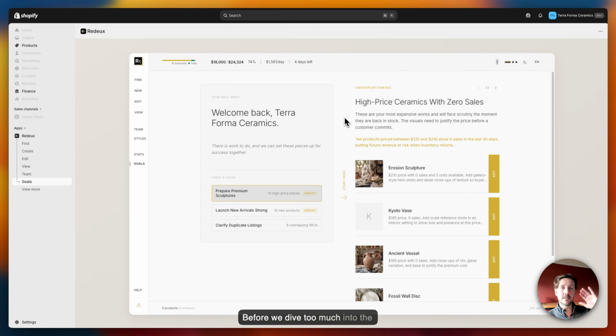Before we dive too much into the details, I'm just going to do an overview of each page so that you are comfortable and you can get started. This is your landing page. This is also goals, or internally we call this the action page.